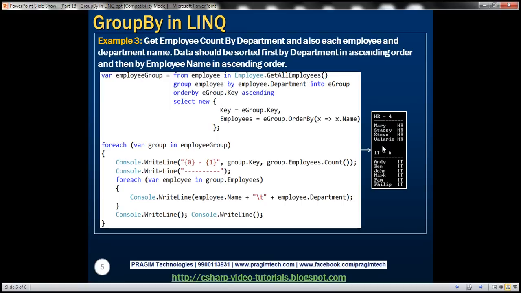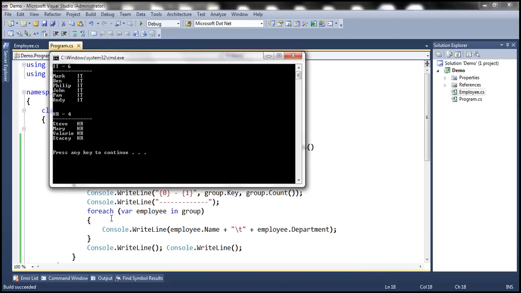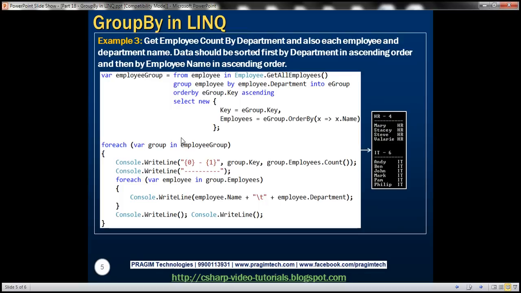So in addition to printing the department name and the employees belonging to each department, at the moment if you look at this data, it's not sorted in any way. First here, look at this, IT department is being shown, then HR, and then the employees within the department are not sorted in any fashion. Now what we want to do is sort the department names first in ascending order, and then employees within each department must be sorted in ascending order as well. So let's see how to achieve that.